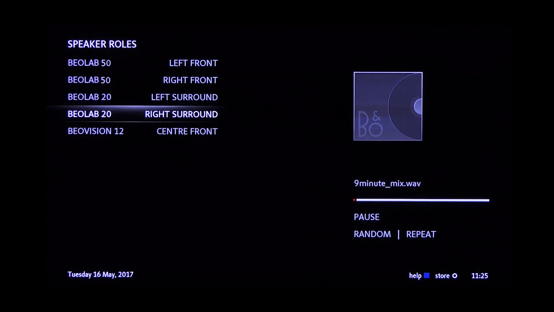And the BeoVision 12 built-in loudspeaker is set to center front. So I'm making a 5.0 loudspeaker configuration. And I hit Store again by pressing the OK button.